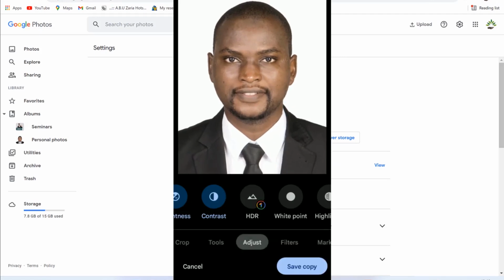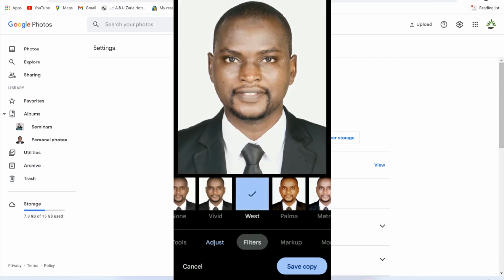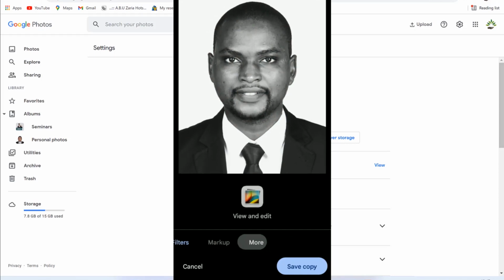Okay, once you're done, you click on done, and you can check filters as well. You can see a bunch of filters. You can select from any one of them. So that's the advantage. You can check markup, and you can use highlighter or pen to write something, right? And you can make it look higher and brighter, and you can insert text from here, and you can use highlighter as well. All right, so you have many more options.